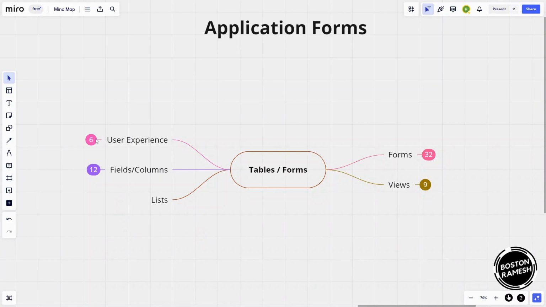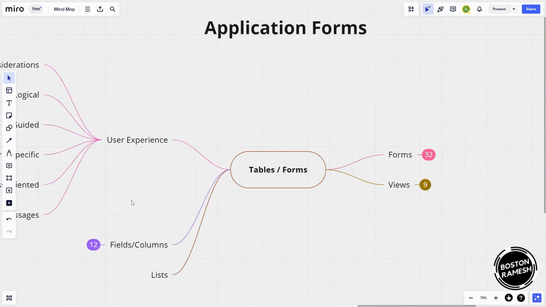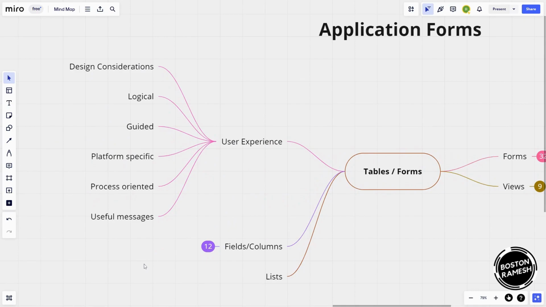First, let's look at the user experience. As we all know, user experience is the most important aspect of any application development process. While creating or updating tables or forms, we need to know the best design principles to follow. Some of them include: it should be logical, the form layout should be logically arranged, and it should be a guided form. That means users should have all the help that they need to use the form.